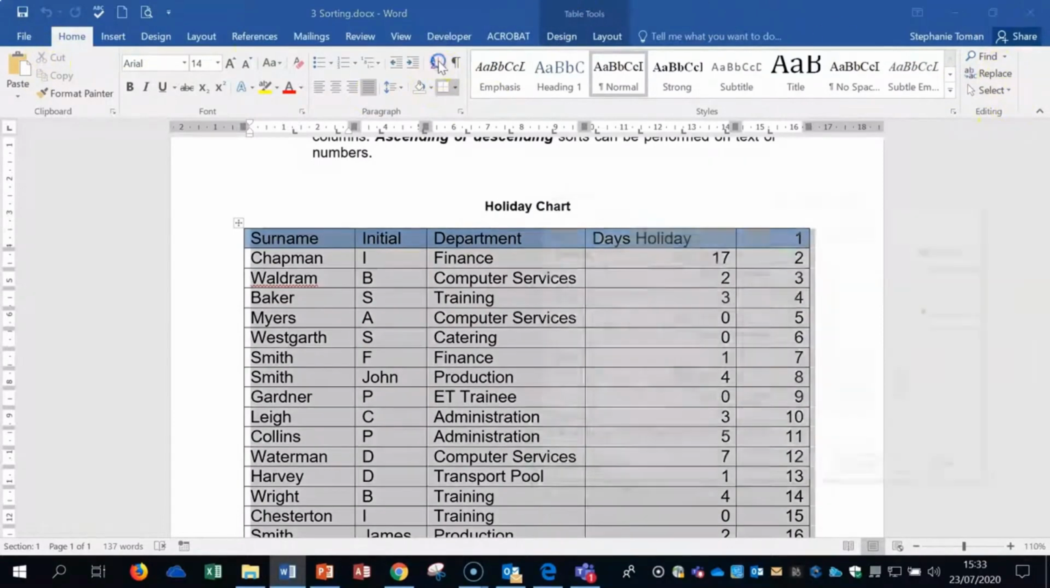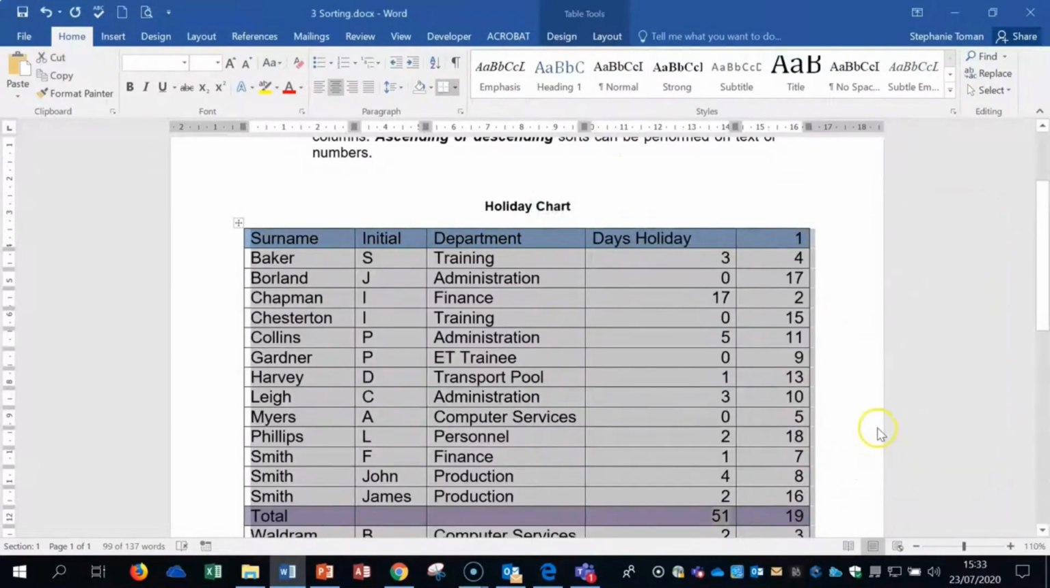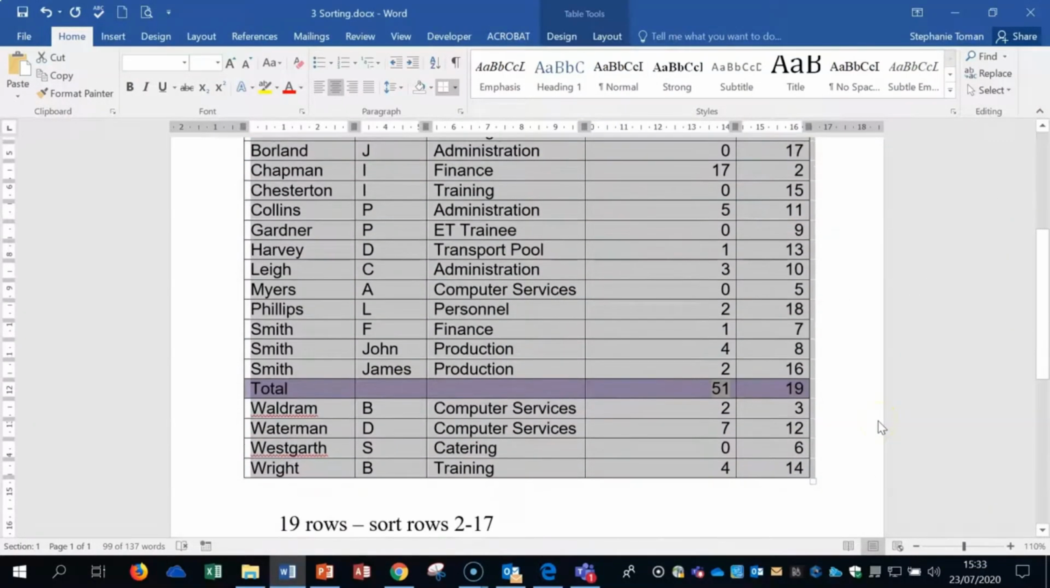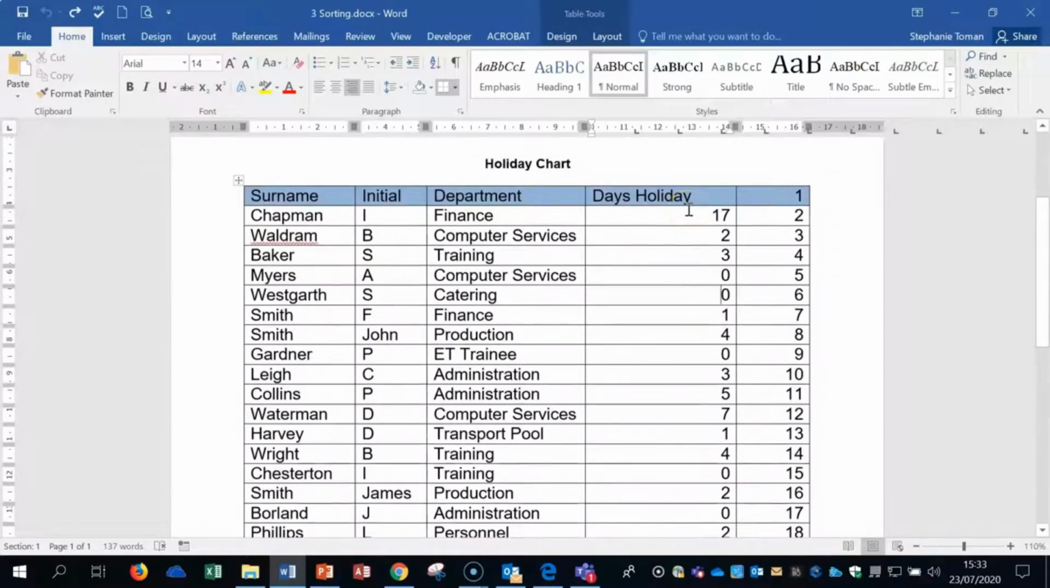There you go, by surname. So sorting by surname looks pretty obvious. But you can see what's happened by doing that: I've actually included my total row, which I don't want to do on a sort. So let's do things a little bit more professionally and precisely, and let's also do more than one.